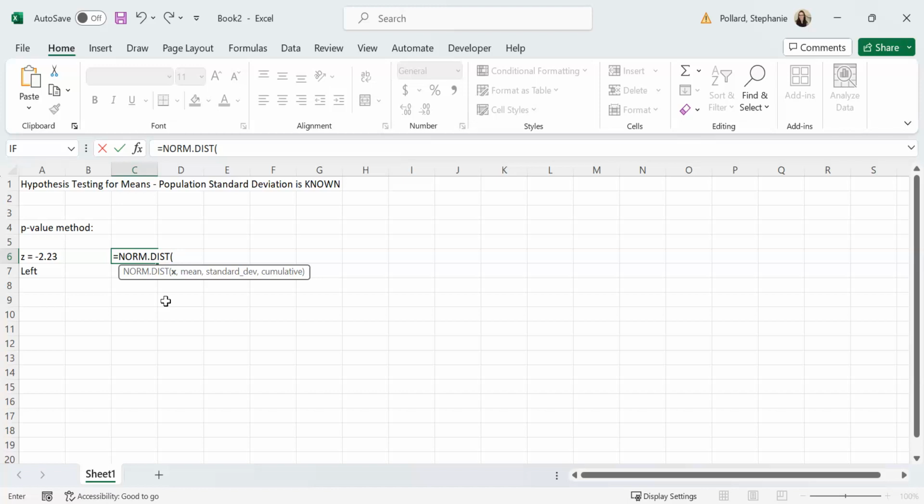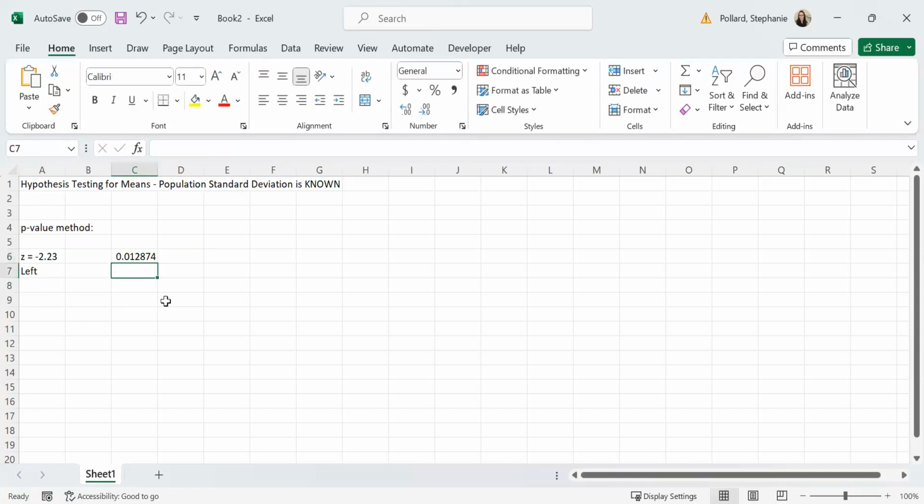So I'm going to put in the z-score first, -2.23. Now remember, you're doing z-scores here, so your mean will always be 0, your standard deviation will always be 1. And then you're going to type in cumulative as true because you do want the area to the left. And then I would go ahead and hit enter. And that would be your p-value. Now, just to make a note here, we're using norm.dist. We're putting in our z-value first here. We're going to put in 0 and 1 in this particular case because we're doing the mean and standard deviation for z-scores. And then we're going to type that word true.